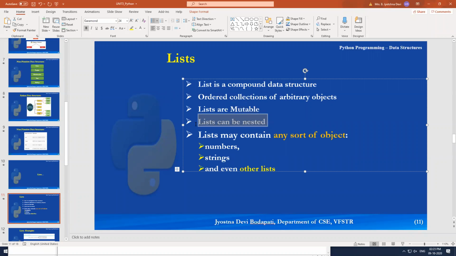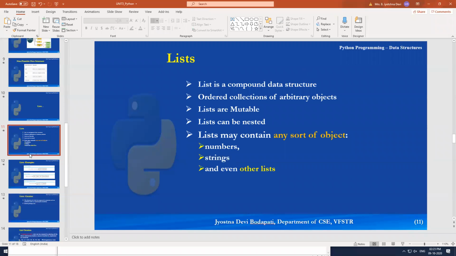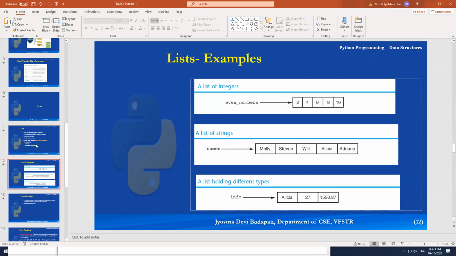Of course, you can have a list inside another list. That is called a nested list, similar to nested if, nested for loop, and nested while loop. Lists may contain any sort of objects: numbers, strings, or any other types of elements. Even a list can be part of your list. So that's a brief about the list.